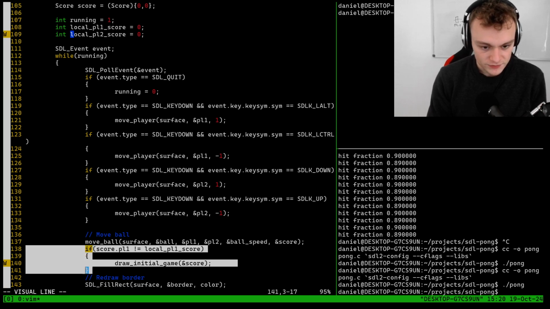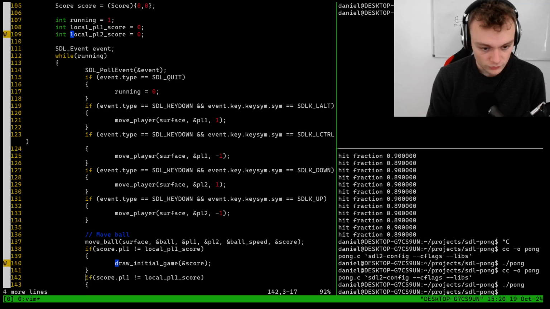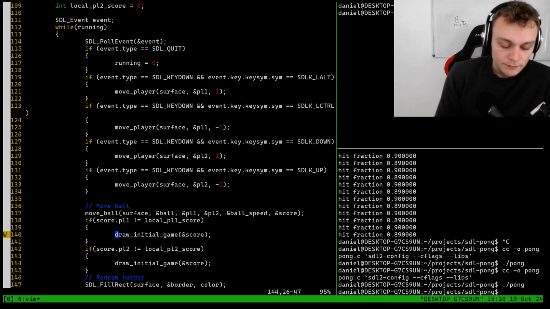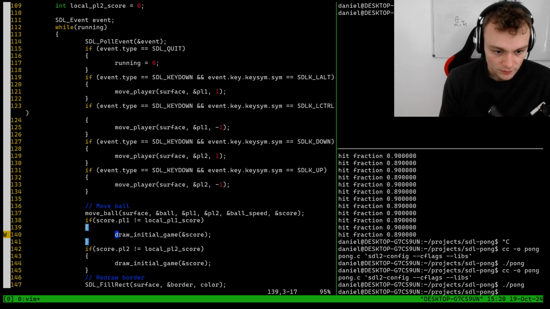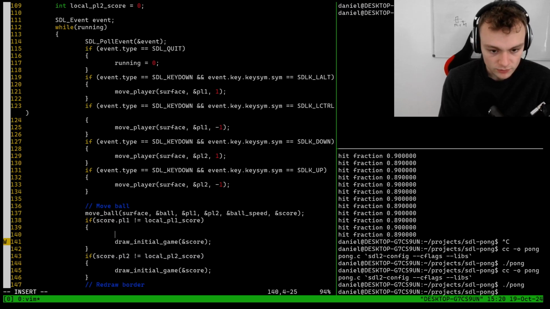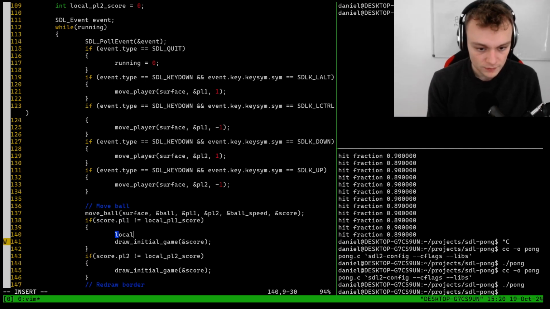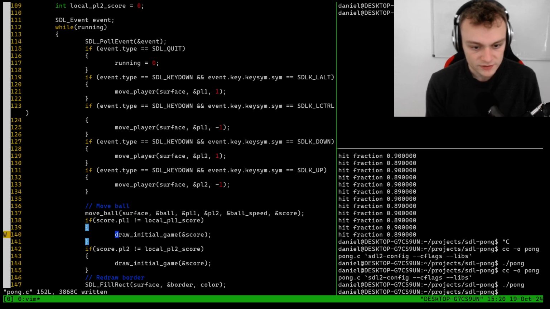And the same applies to player 2, of course, as well. If player 2 is not local player 2 score, then draw initial game and pass it this score. So if the score has changed, then yeah. And of course we have to update the local variables. No, we don't need that.